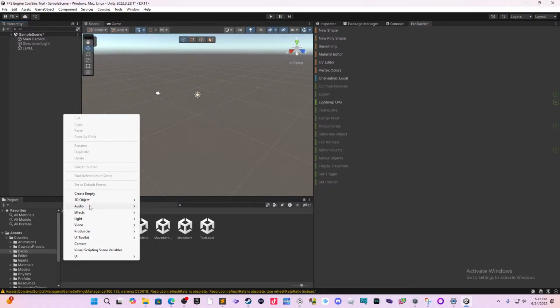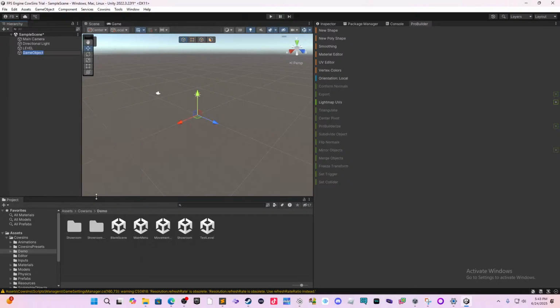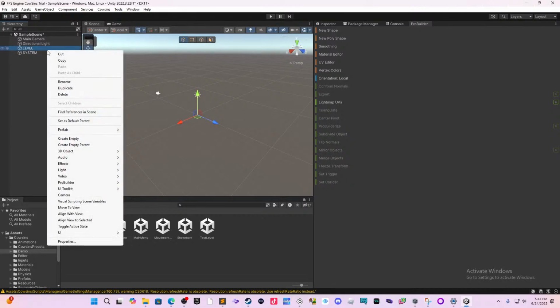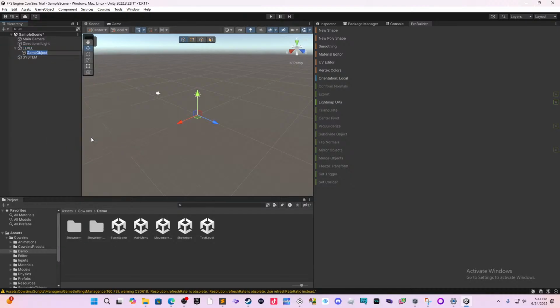Then we're going to do it again. We're going to create an empty object and name it system. I'll explain what that is for in a moment. Under level, we're going to go ahead and make another empty game object. We're going to go with the name environment.